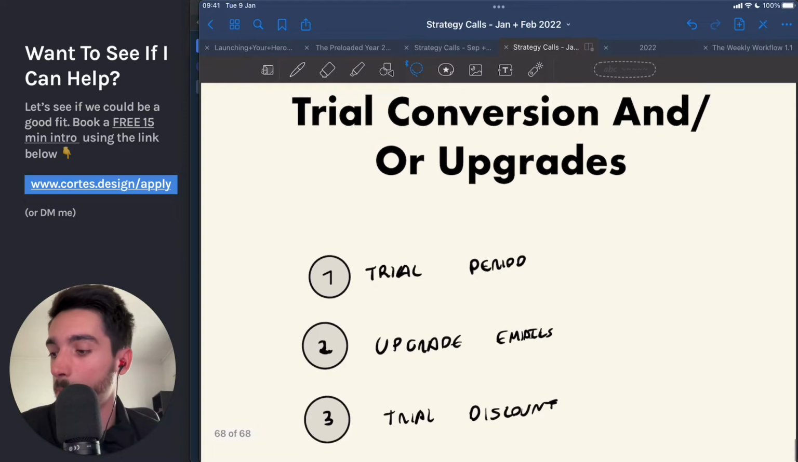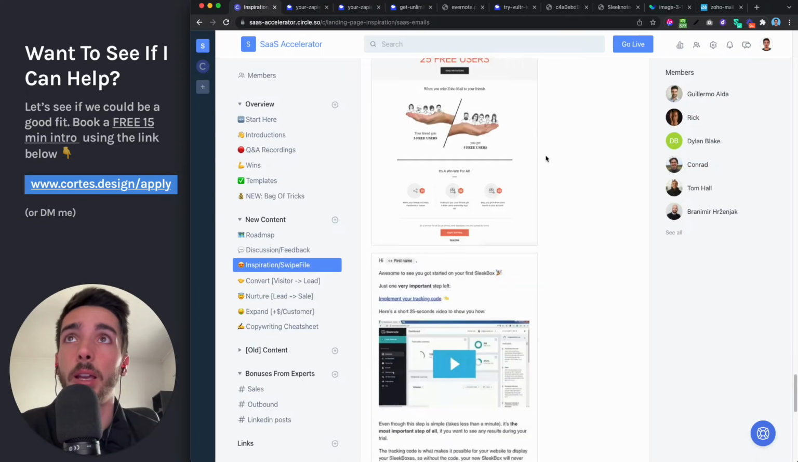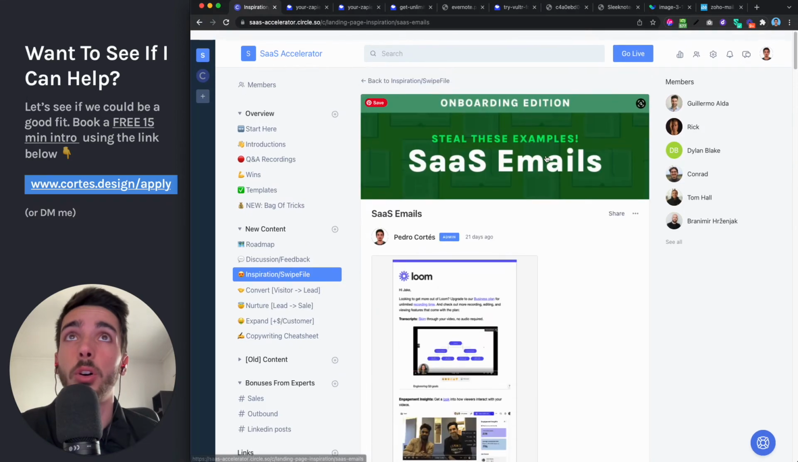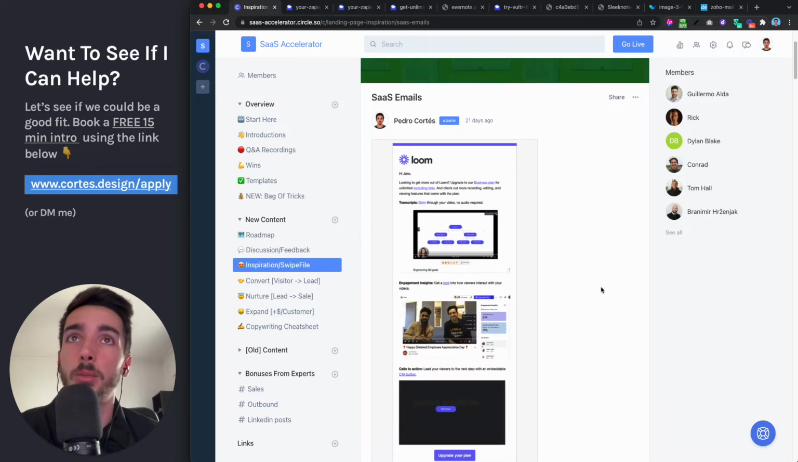So I'll show you a few examples of what that looks like, right? So the first one is basically for all of this stuff. I actually have a swipe file for clients where they have a bunch of examples of landing pages, emails, videos, and so on that they can steal from, and they can implement right away in their business.